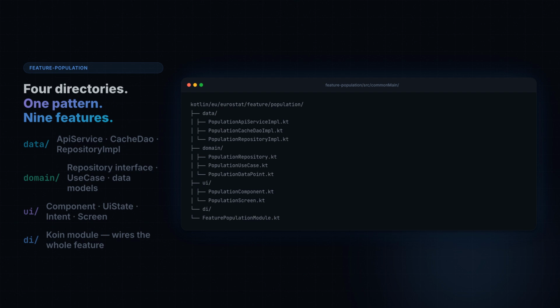The data directory holds the API service, the cache DAO, and the repository implementation. The domain directory holds the repository interface, the use case, and the domain data models. The UI directory holds the Decompose component, the UI state field type, the intent field type, and the Compose screen. The DI directory holds the Koin module that wires everything together.